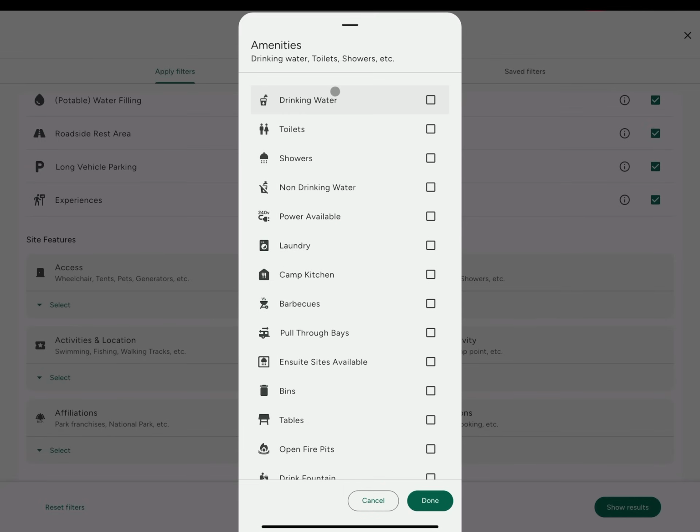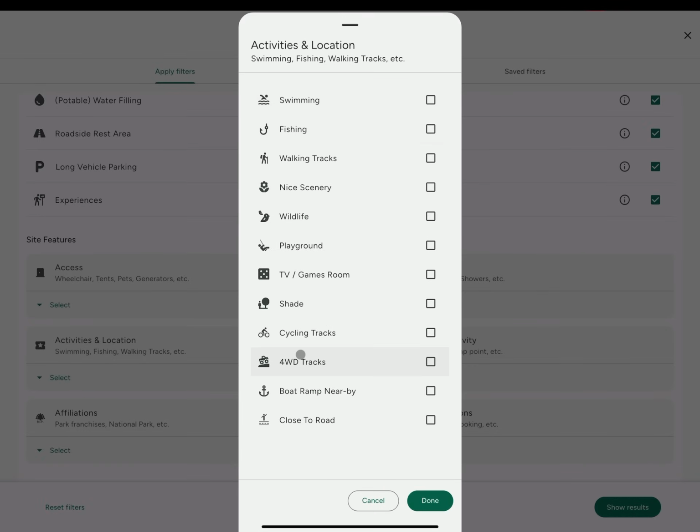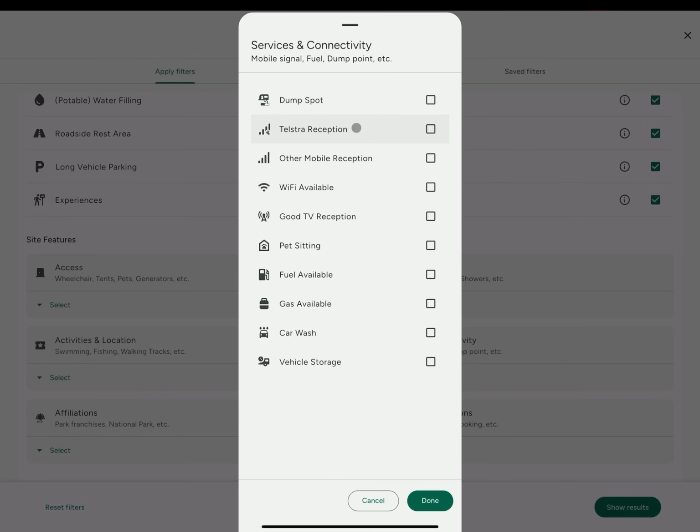You can also search on amenities, so the amenities available at the site, pubs and hotels. So they're a new camping site that people are starting to use a lot more frequently, so you can select those as well. The normal list under activities and location, boat ramp nearby, so if you're a keen fisherman, hopefully that has fishing as well, swimming, scenery. The normal ones. Services and connectivity. So I've talked a little bit about both Telstra reception and other mobile reception, Wi-Fi, good TV, pet sitting. That's a useful one for travel with their dog or cat.